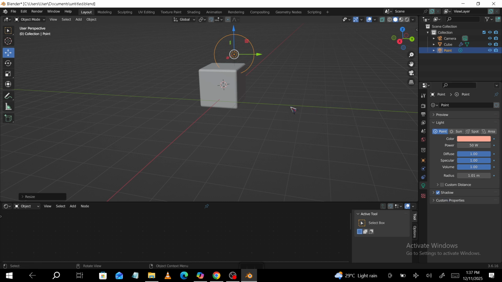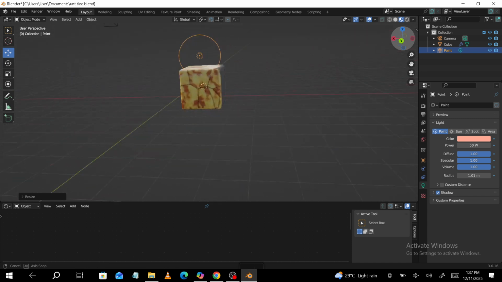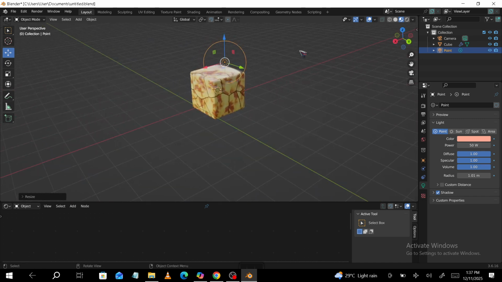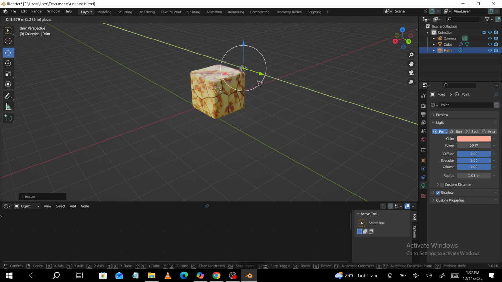To evaluate your changes accurately, switch your viewport shading to Material Preview or Rendered. Use the shading icons in the top right of the viewport, or press Z and choose the mode. Material Preview is quick and gives a solid impression of how the light interacts with materials. Rendered provides the most accurate look according to your render engine, which is ideal when fine-tuning brightness and softness.